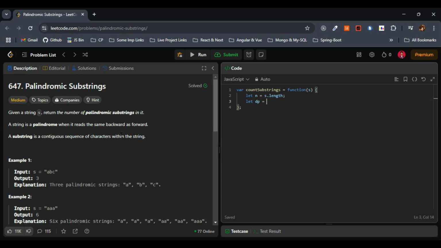So I'll just write here dp equals new array of n, and let's fill this one with false. This is fine. So let's initialize the count of palindromic substrings. So I'll just write let result equals 0. So here initially we have initialized the count of palindromic substrings. So the next thing here is, we know this, we have to expand the right boundary of the substring and the left boundary of the substring. So here this will be a for loop.